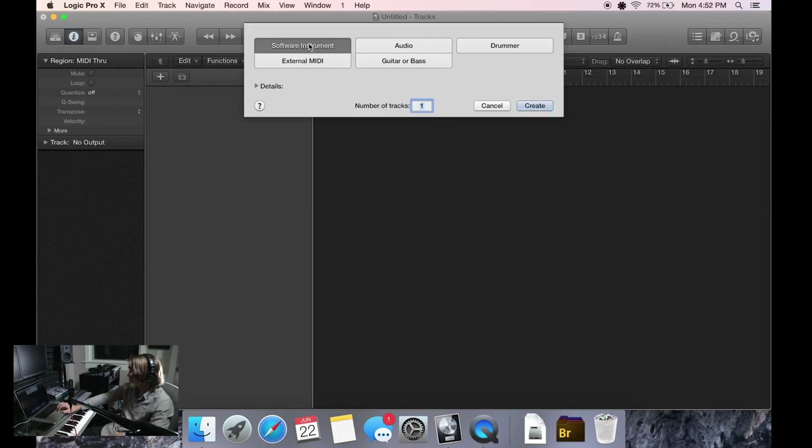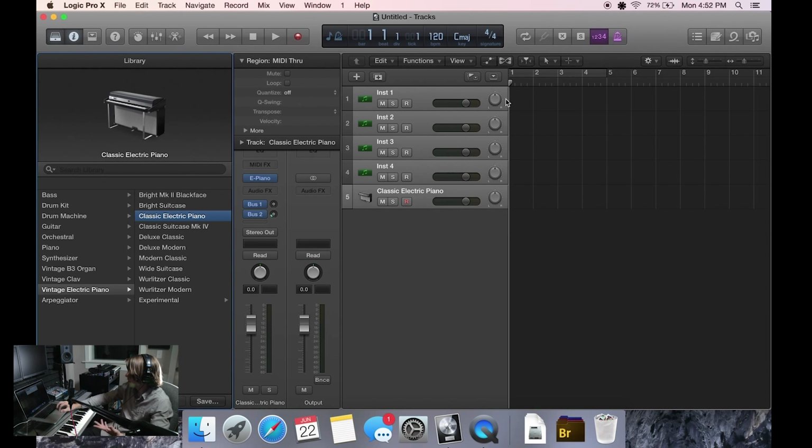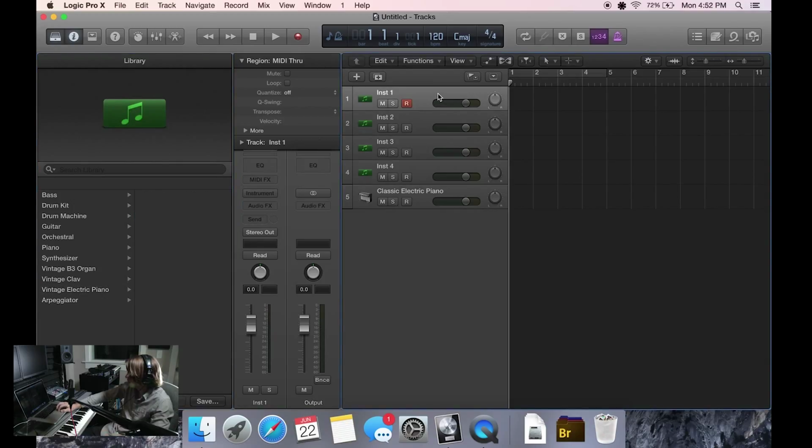And for me, I produce a lot of electronic music and hip-hop beats, and so I want to have a bunch of software instruments here. I usually start with about 5 software instruments. That's just the way I like to do it. So we've got 5 here, and we're just going to run through and show you kind of a couple different instruments, a couple different things that we need in order to make Logic a really good experience.